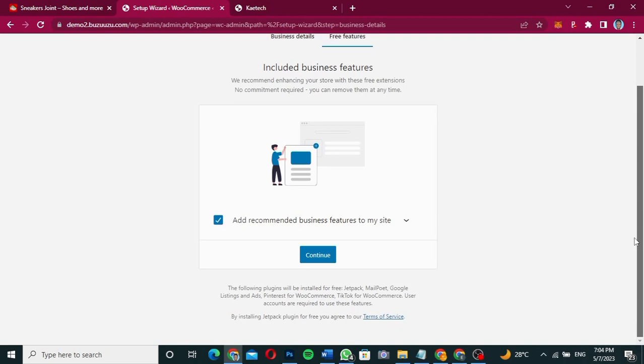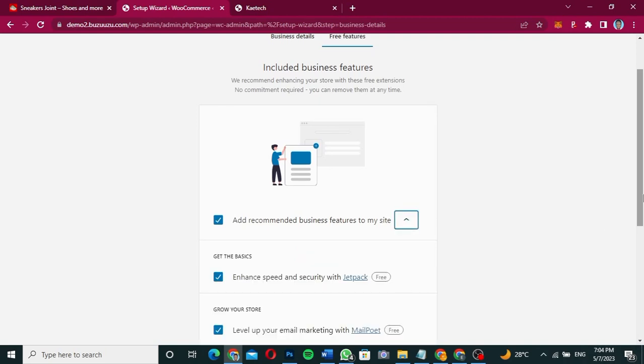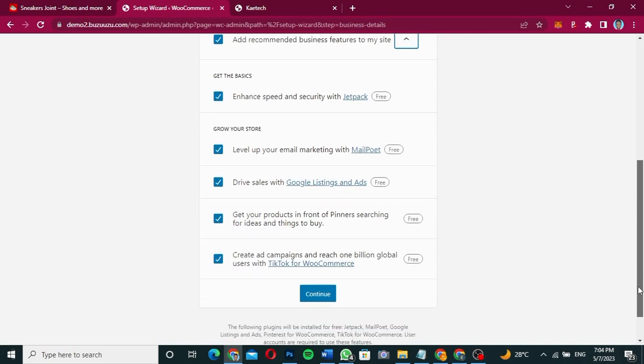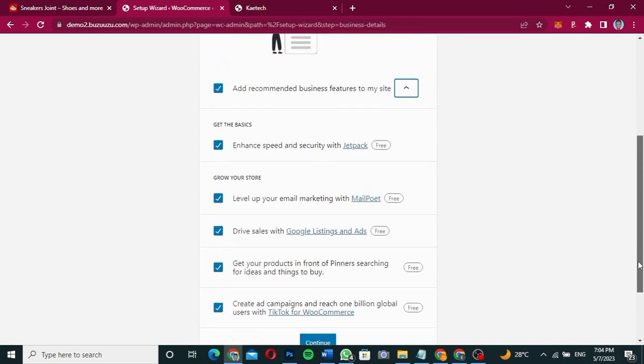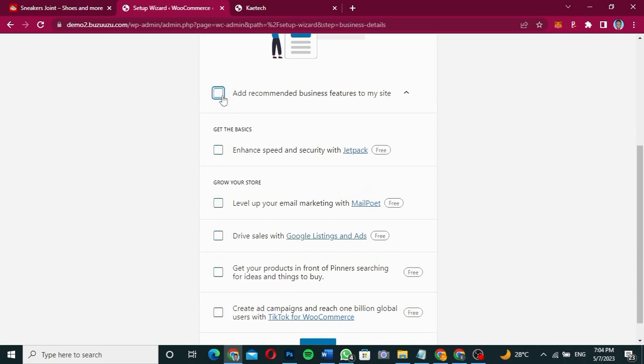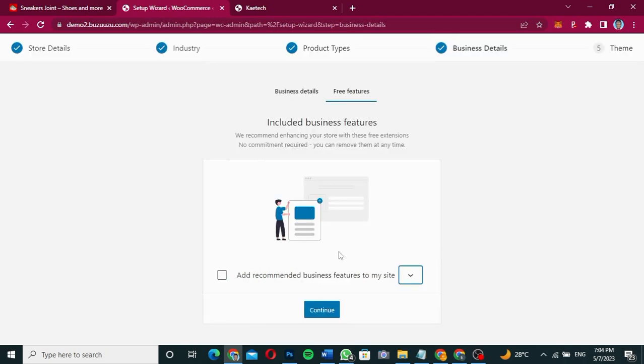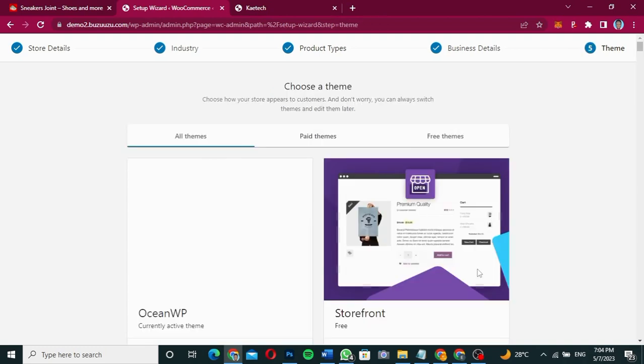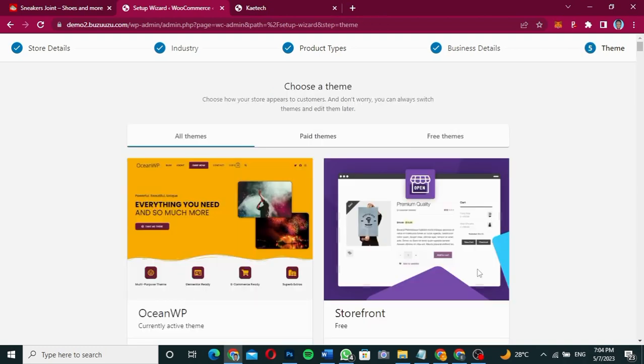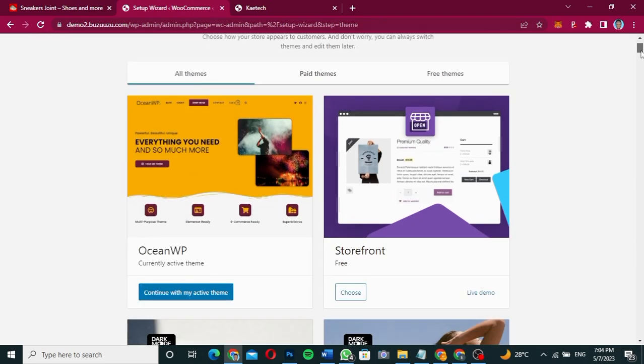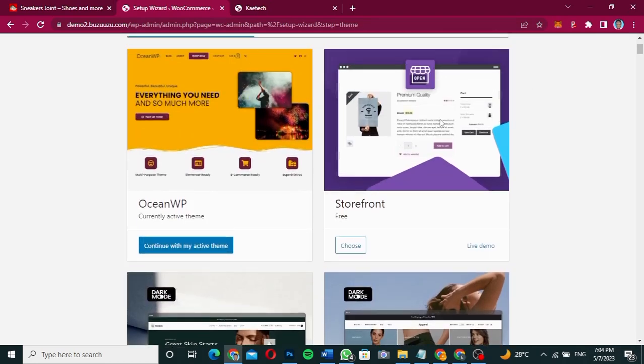Now they're going to add some recommended features to your site. If you want it, you can go ahead and check all those boxes. If you don't want it, like I don't want it, I'm going to untick this one over here and then click on continue. Now WooCommerce will tell you to choose a theme that you want WooCommerce to run on. If you still want your own current theme over here, you can of course continue with your active theme.